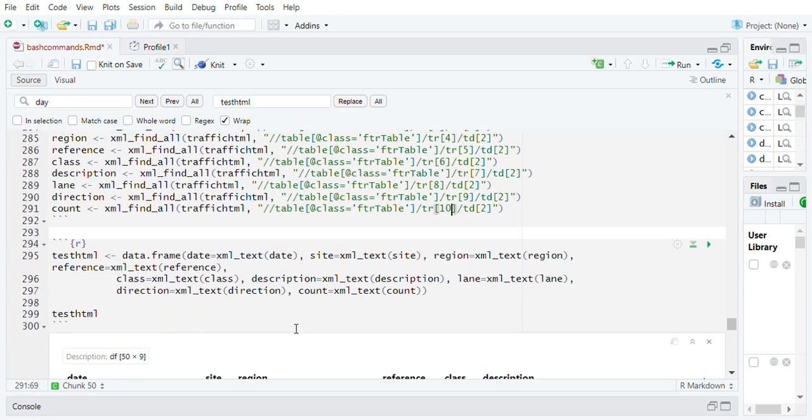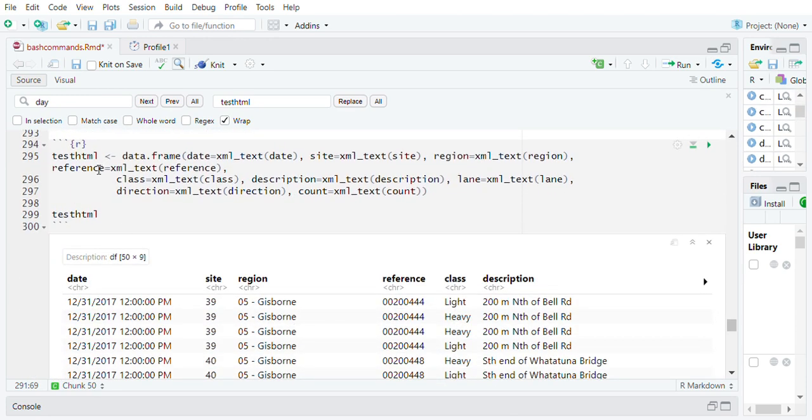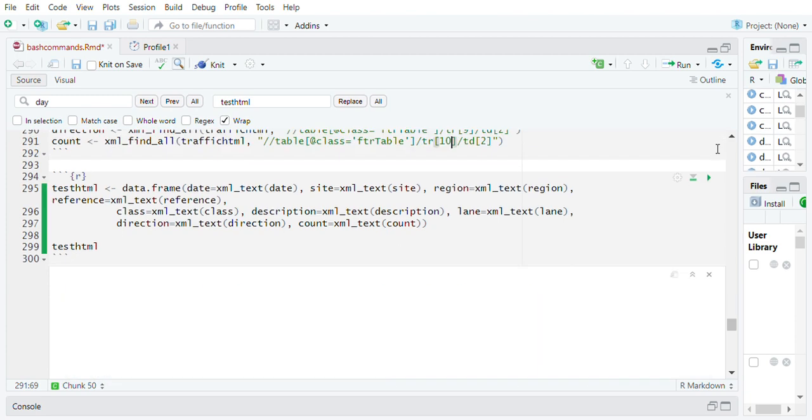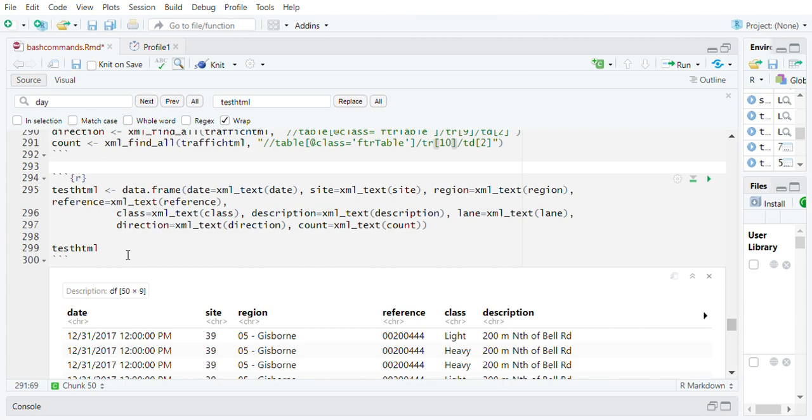So we run that. Now let test html equal data.frame of date equal xml_text of date, comma, site equal xml_text of site, comma, region equal xml_text of region, and so on up to the count equal xml_text of count. So let's print that, and it prints this.